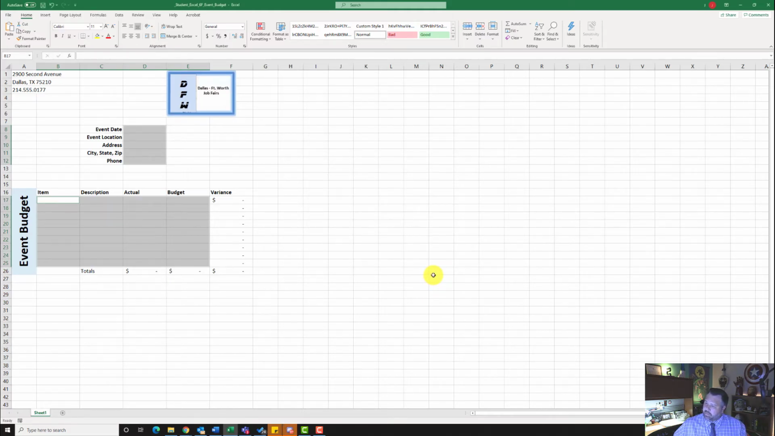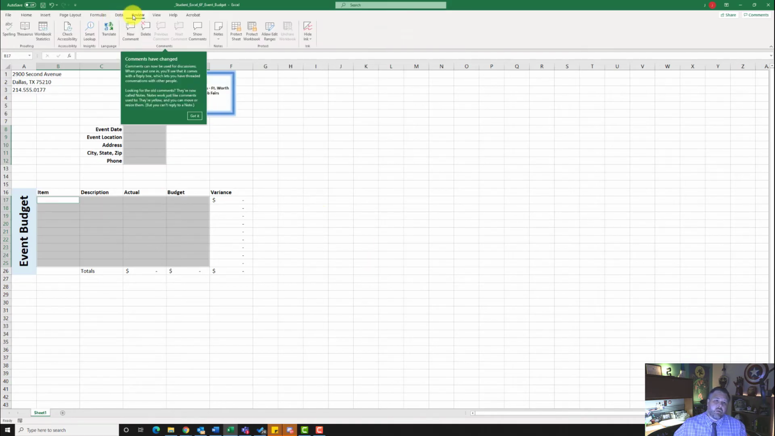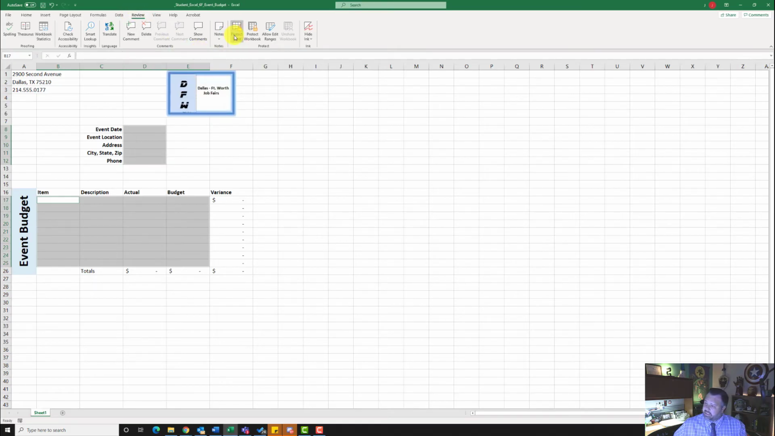Now it wants us to protect the worksheet. We're going to come up here to our Review tab. Under our Review tab, I'm going to click on Protect Sheet. And from the Protect Worksheet, it wants us to make sure the checkbox at the top and the first two checkboxes are selected. So this and these two right here.